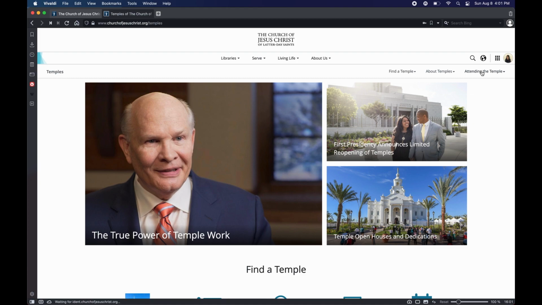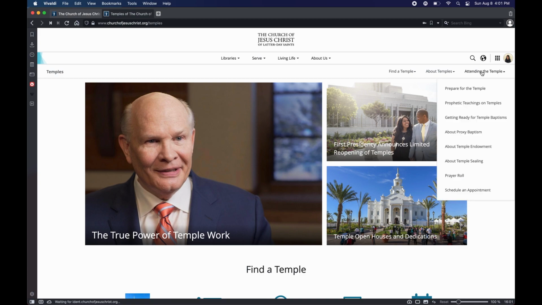So you want to go on the very right-hand side, Attending the Temple. And this is just an aside note. If you wanted to use the prayer roll and put someone's name on the prayer roll, it's the next to the last option on the right. To schedule an appointment at the temple, it's the last item.